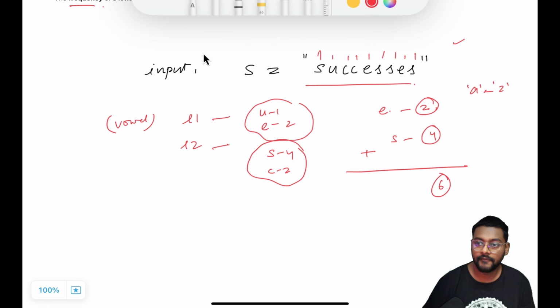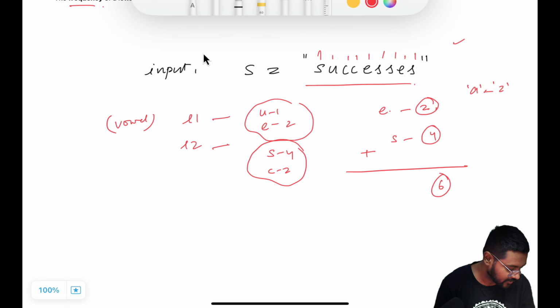First of all, we have to capture the frequencies of every single vowel or consonant, and after that we can find out the maximum frequency vowel and maximum frequency consonant.